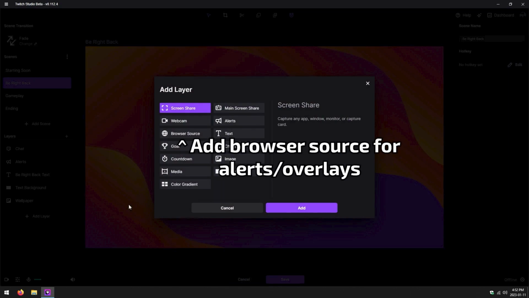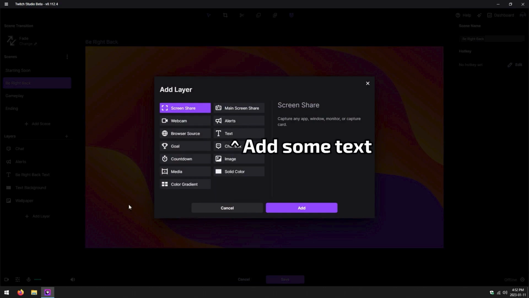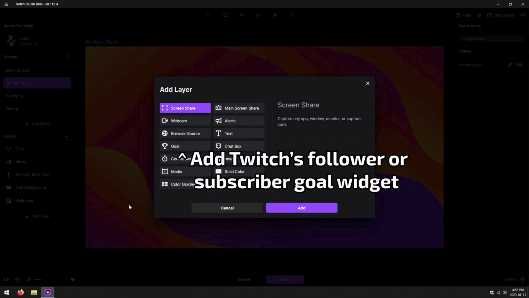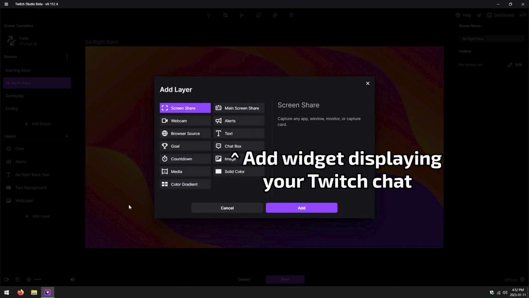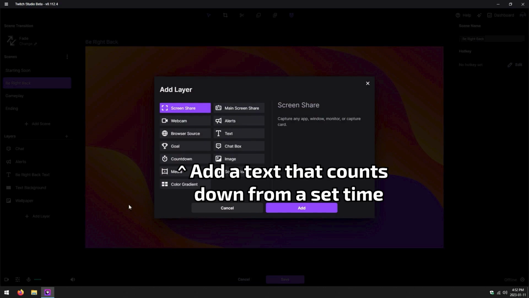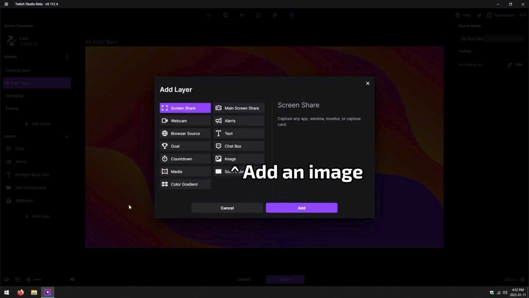Browser source allows you to add a browser source like the ones used for alerts or overlays. Text allows you to add some text. Goal adds a widget that shows a follower or subscriber goal. Chatbox adds a widget that displays the incoming chat messages from your channel. Countdown adds a timer that can count downwards from a specific duration. Image allows you to add an image, and media allows you to add a video. I won't be spending much time creating these scenes, but there are a number of different ways to put your own creative twist into these.